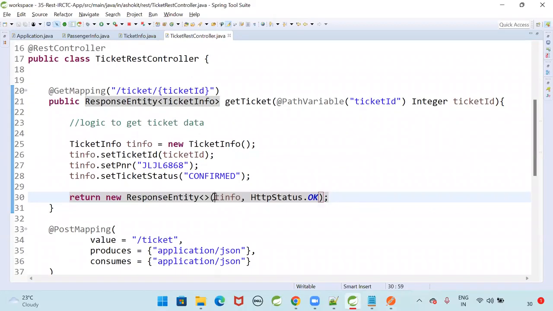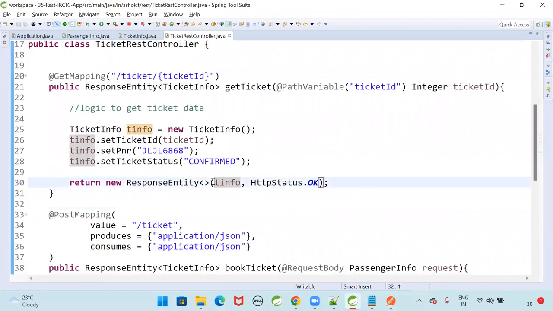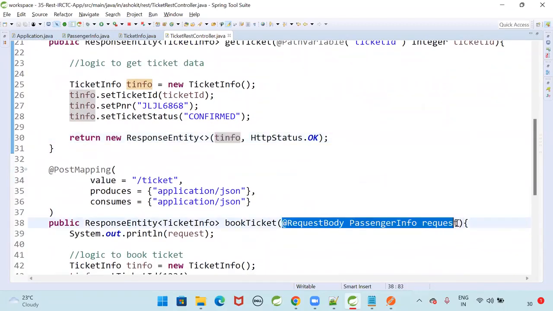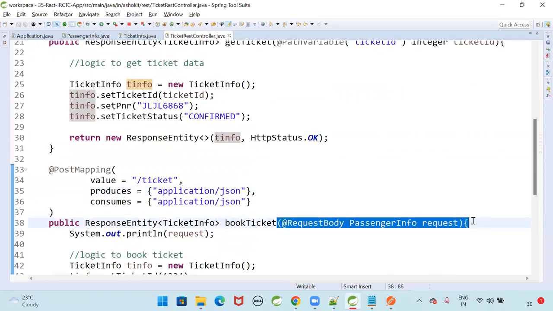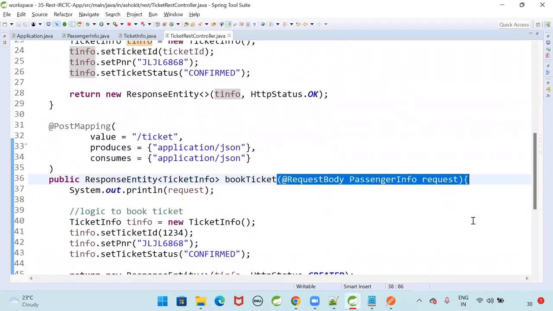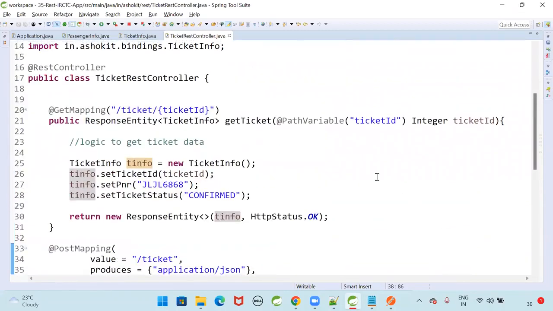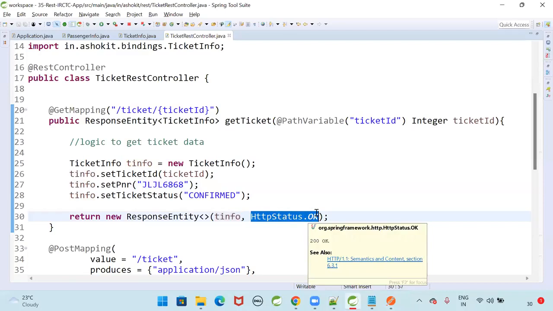Response body represents what is the payload we are sending to the client. Request body represents what is the payload we are taking from the client. Request body annotation is used to take the request payload. Response body is used to send the response payload. Response entity is used to construct the response with the payload and status code.